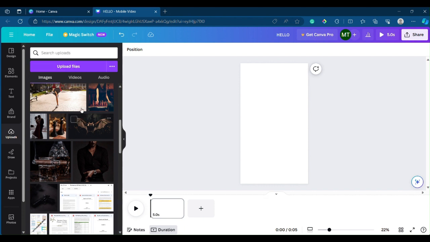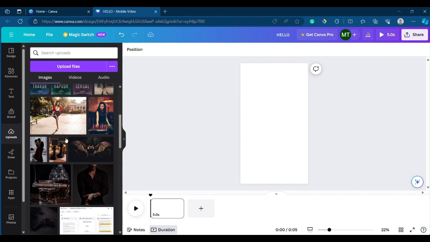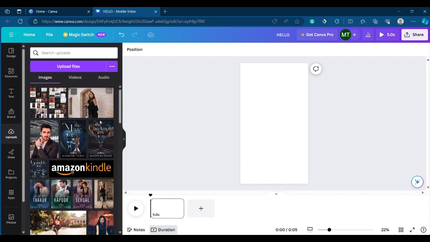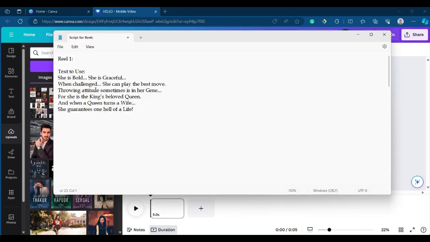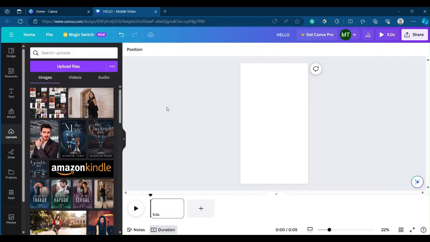Once you do that, you will see like this all the images you have uploaded on Canva to use it for your posts and teasers. This is the text that I want to use in my reel today. As I said in the beginning, keep your text ready which you want to insert in your reel. Once that's ready, decide on the image you want to add first in your reel.